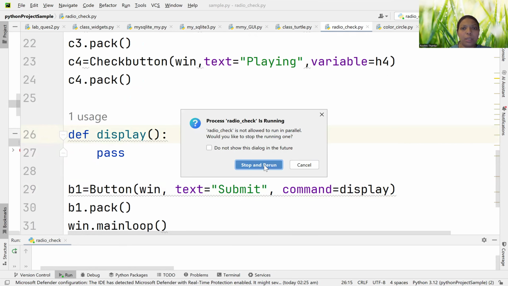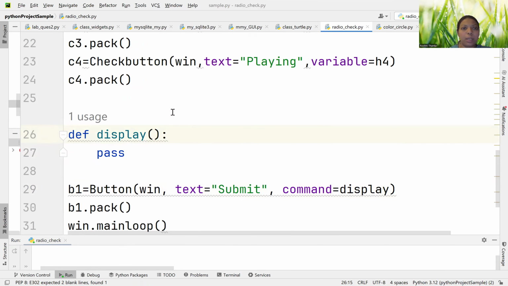You can see it inside the window. The submit button came here, right? So now the button is ready. When I click on it, it has to show what items I have selected in the radio button, and also what things I have selected in the check button. So let us display it.